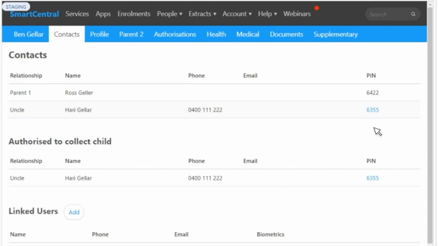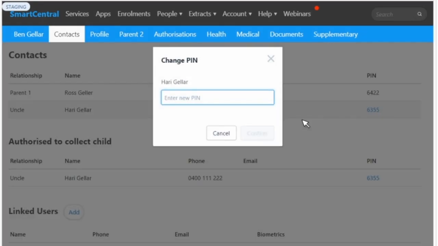And for anyone except Parent 1, you can override that PIN. Just click on the PIN itself. You'll see that it's in blue, which in SmartCentral terms means it's clickable, and you can enter a new PIN.